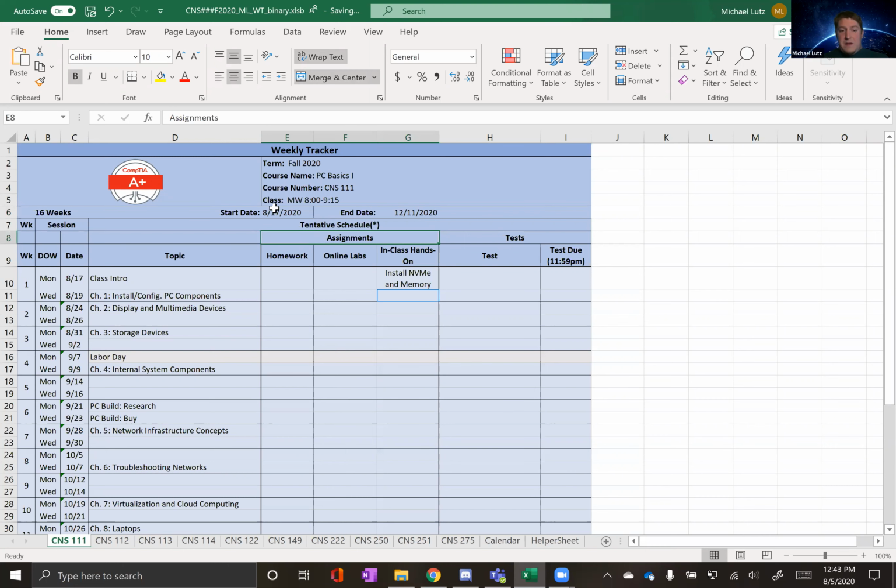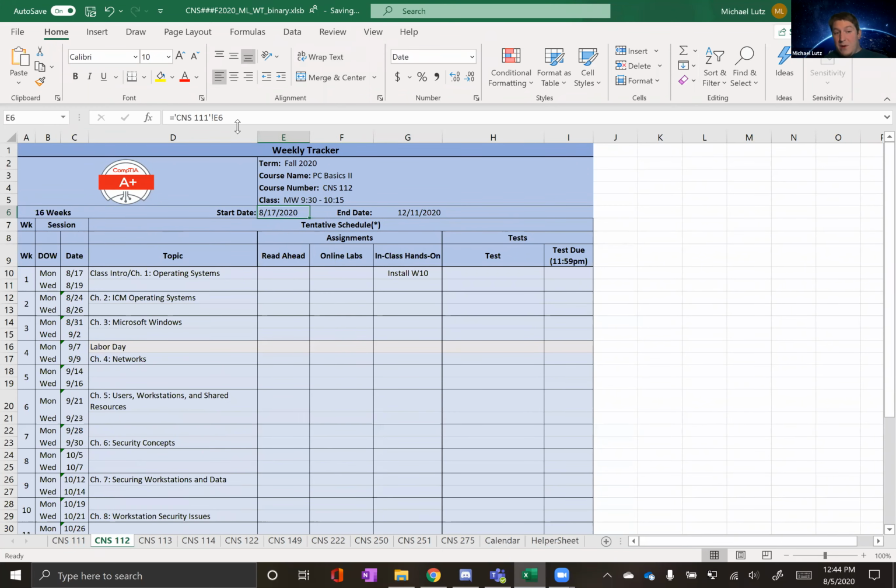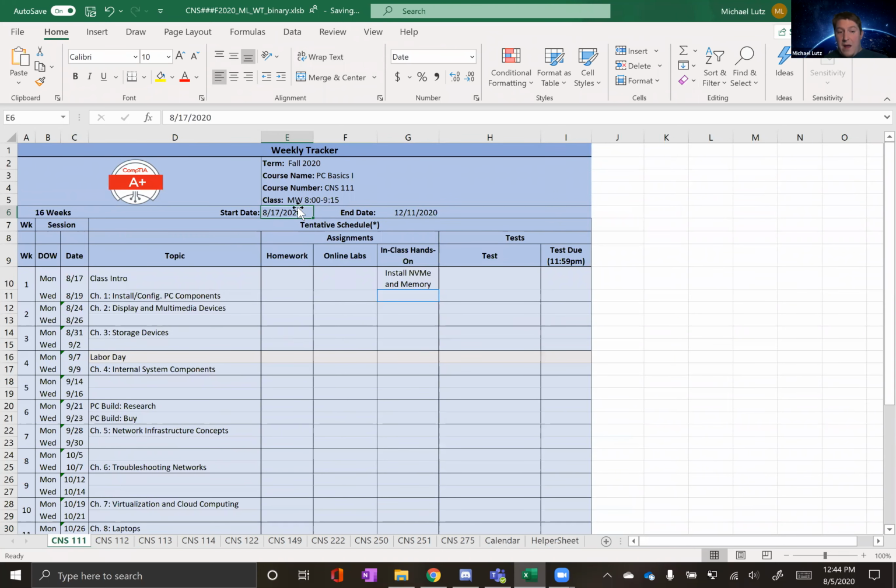So this all starts with the start date of the first class. My first class is CNS 111. It's in the first sheet slot. And that I can manually type in. Everything else references that date. So the end dates, these dates down here, all reference the start date of that class. If I go to my second class here, notice that I'm still referencing that E6 on that first sheet. That way I can just change this in one place and it's there.